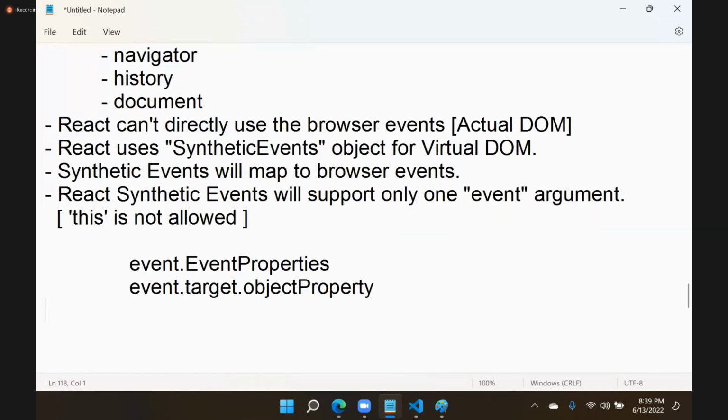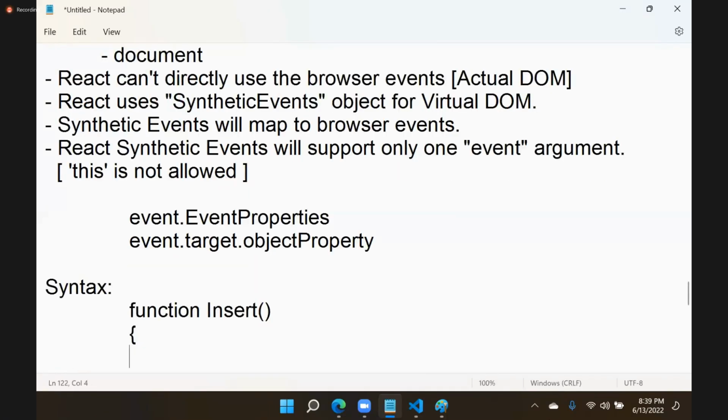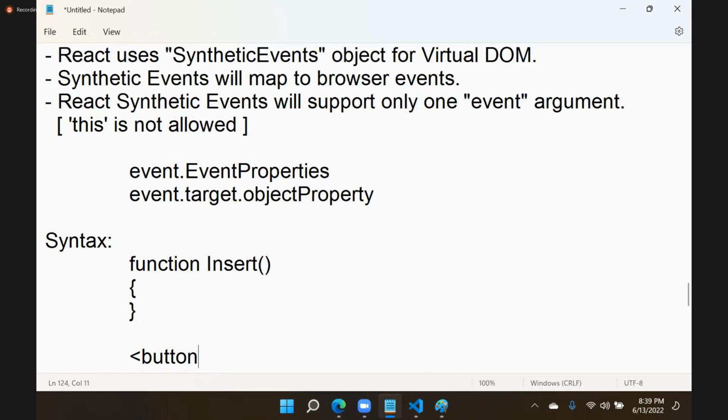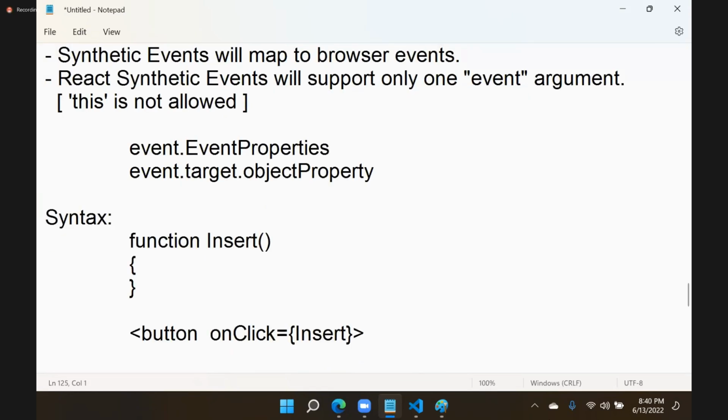Now see, generally how React events are defined. Suppose we have a function. What is that function? Insert. Insert is subscriber, right? Now how does the button have to handle it? It uses a synthetic event. What is the synthetic event? On click. And on click, it will point towards that function. What is that function? Insert. That's it. That is how it will be used.